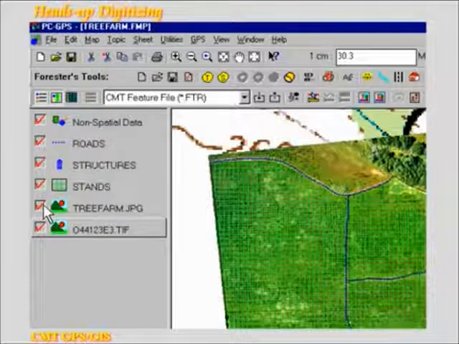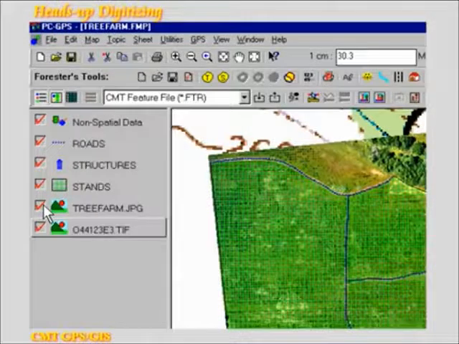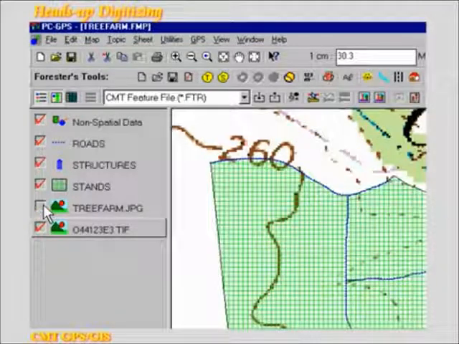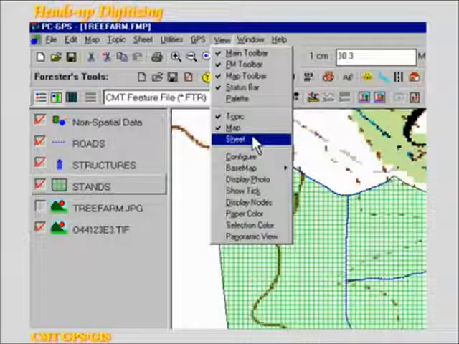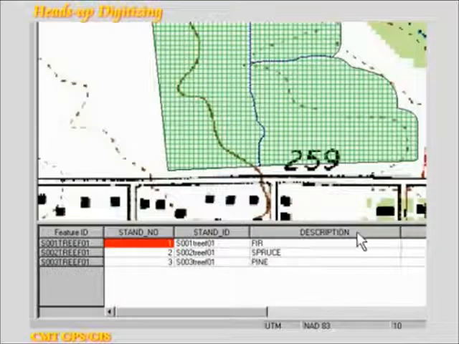I would like you to use your tree farm map to practice heads-up digitizing. When you have finished digitizing the tree stands, turn off the treefarm.jpg topic. With the stands topic selected, you may turn on the sheet view to look at the attributes of these timber stands. These are the standard attributes created for the stands topic. You may add other attributes as you wish.